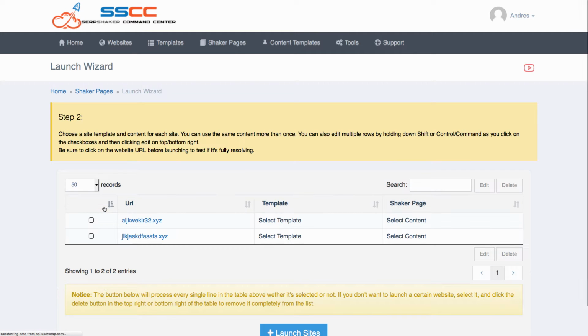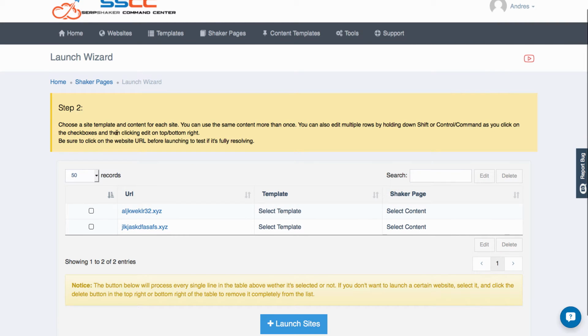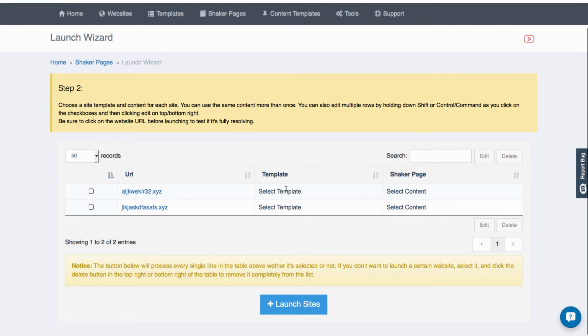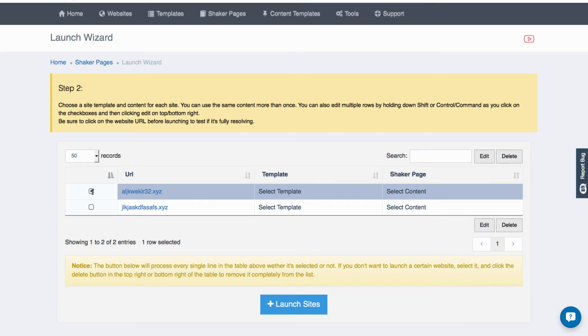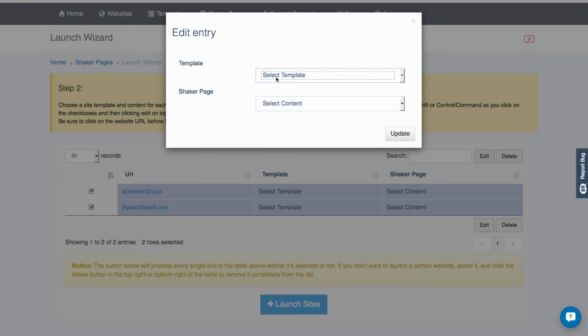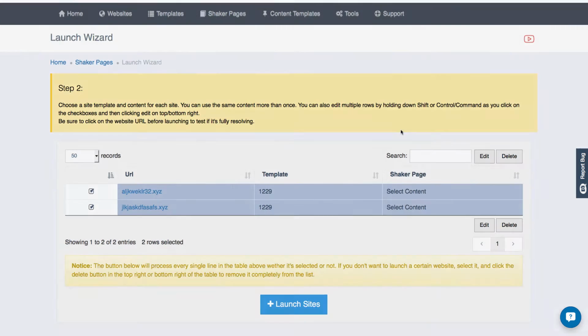On the following page, you're going to see the instructions right up here at the top, but basically it just lets you know that we need to select the template and a shaker page for each of these. So you could do this in a couple ways. You can click on one of the checkboxes, and while holding down shift, select the last row, and it's going to select them all, and hit edit. And so let's say that these were all going to use the same exact template. You can just select that and update it.